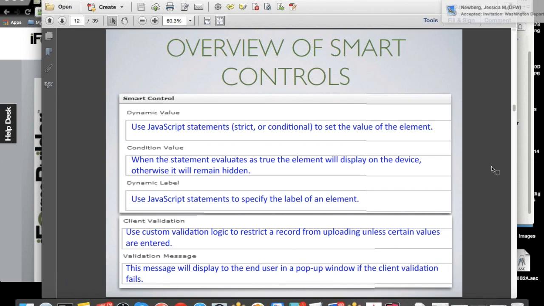The way that I usually think about it is for the dynamic value, if you're trying to default an element or if you're trying to make any kind of action happen for that element, then you'll want to use the dynamic value. The condition value is used when you're worried about the view of that specific element. So for instance, if you don't want a text area to show unless a specific selection is made in a pick list, then you'll place that JavaScript within the condition value.